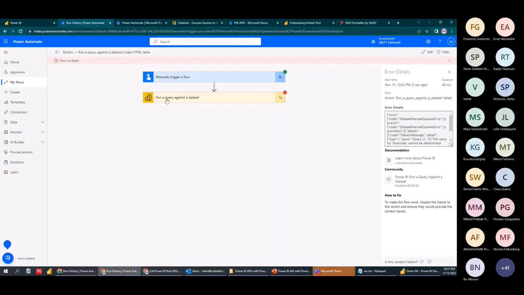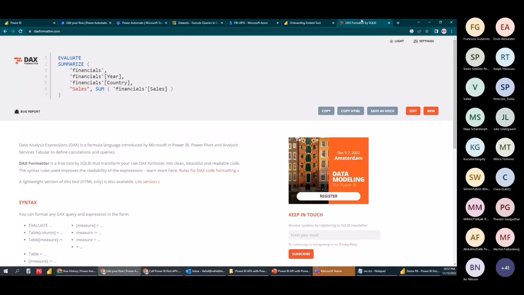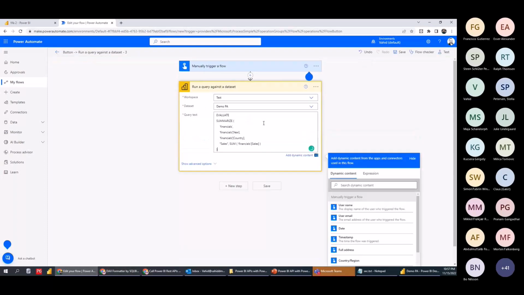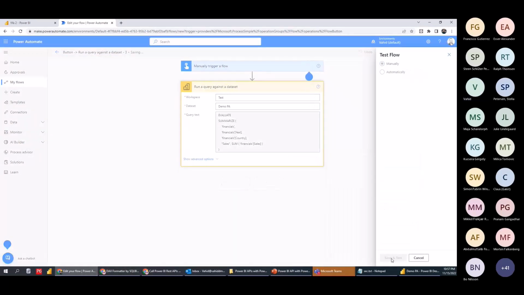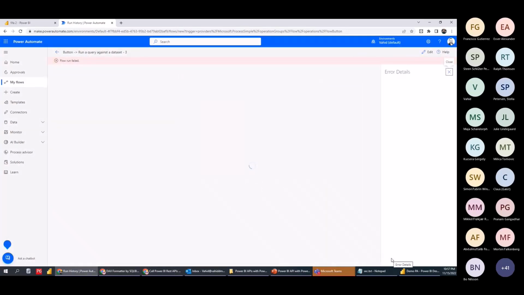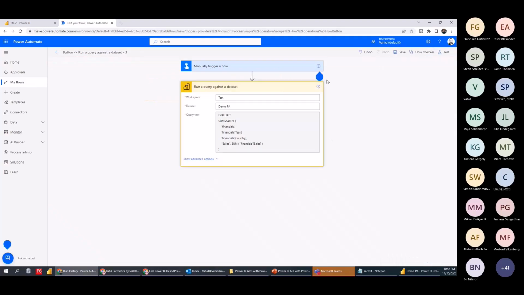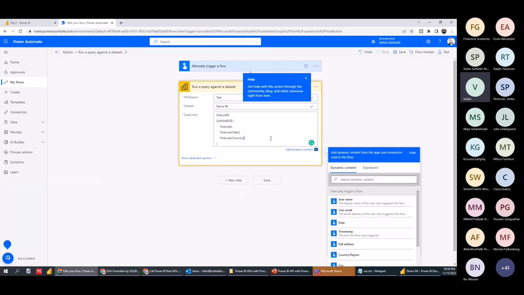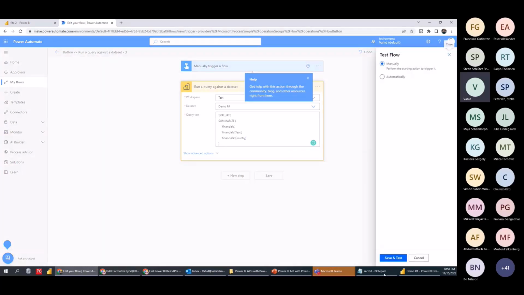So I go there, copy this one back to here. Let's run this one. Interesting. Financial year, financial country, some financial sales. Not sure what the issue is right now. I need to dig in to find that out. Sorry for this. Okay, if there is any question, I'm happy to answer.